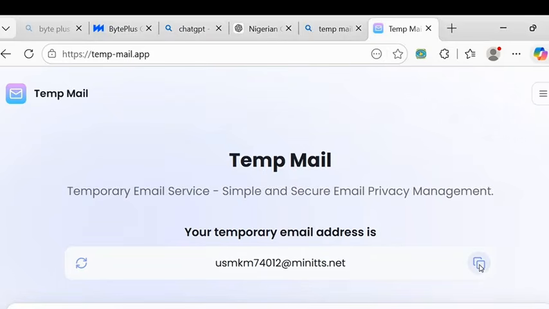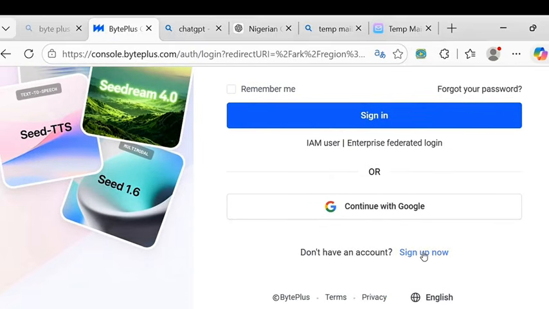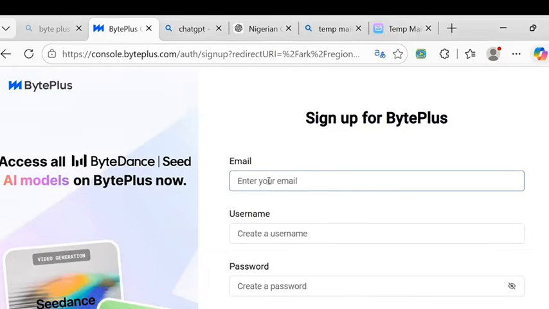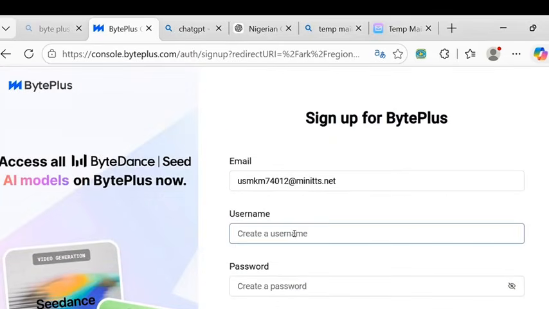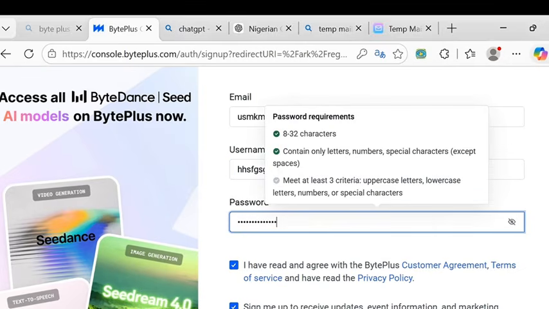All you just have to do is copy this email address, and you go back to the platform, and you go down here, you click on sign up a new account. So you are going to open a new account, not the former one. You put the email here, you select your username, you put your password, you click on these two boxes, and after that, let me just register a new account so that you guys are going to understand what I'm saying. This is just a random account I want to create for you guys.